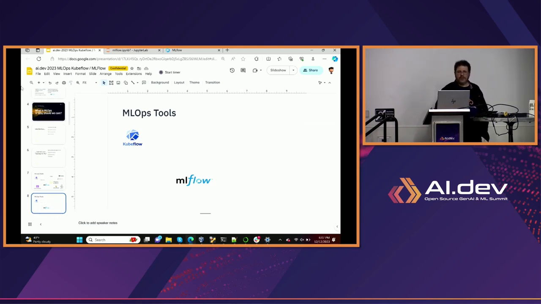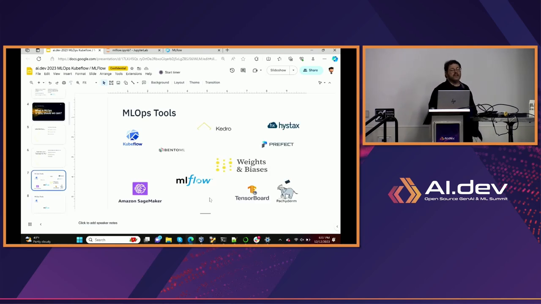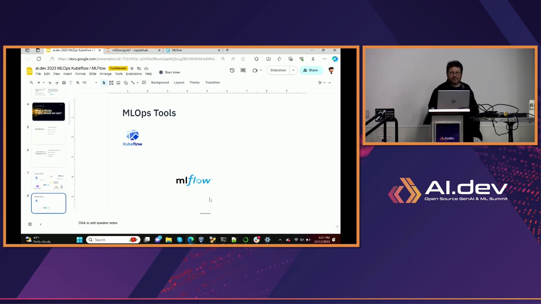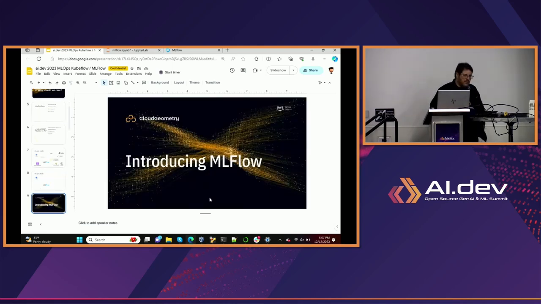Okay, we're going to deal with Kubeflow and MLflow. These are two of the biggies, particularly in the open source space. Not to say that there isn't good stuff here. We're just not talking about it today. Okay. So today we are going to start by talking about MLflow.